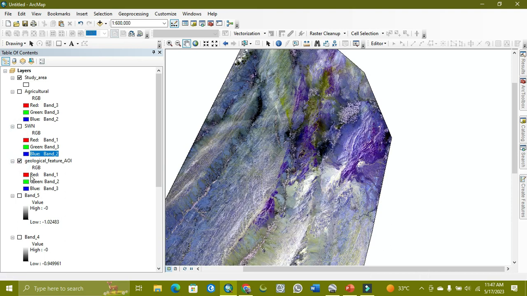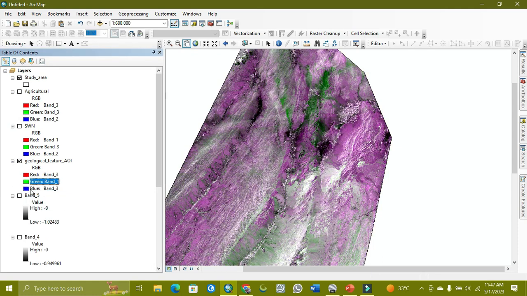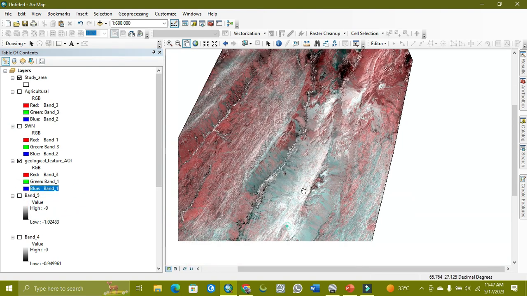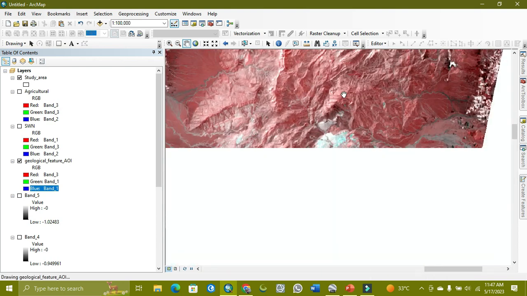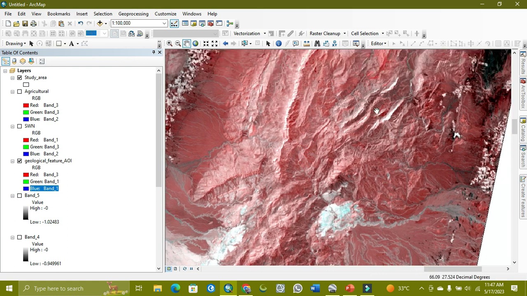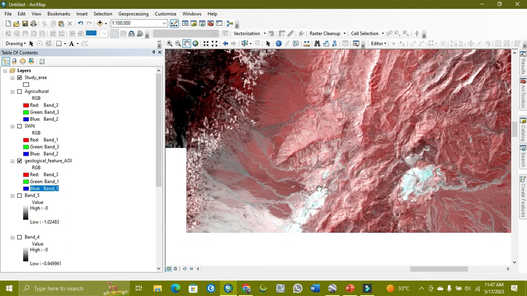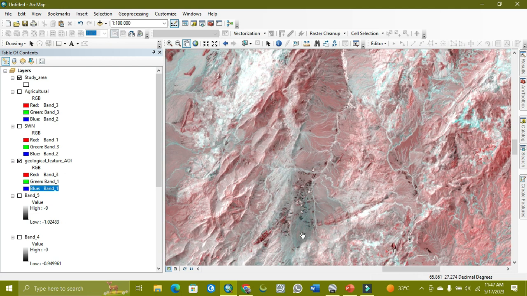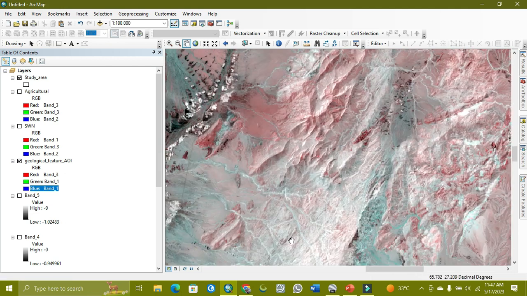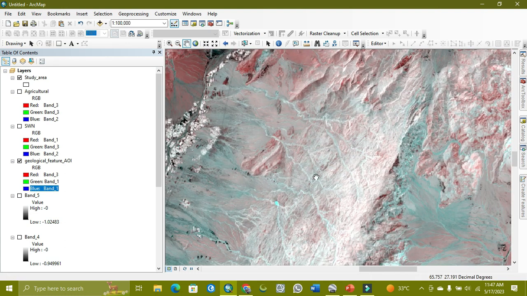For the geological one I select bands 3, 1 and 1. Here you can see the difference: you can easily see where the faults are, where the ranges are, where the mountain part is and where the highest peak of the area is. You can easily identify the streams and the ranges of the area, which helps you identify your area according to geological features.